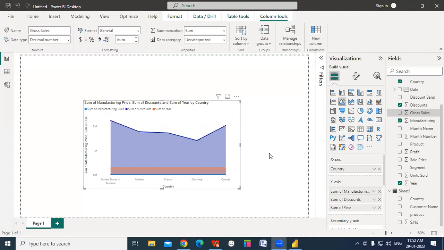Okay, sir. If you want to get into pro level, you can learn all of this Power BI tool. If you want to become pro in this tool, you can do it by yourself.